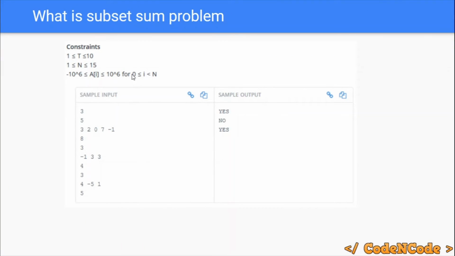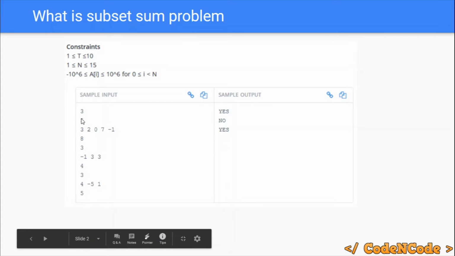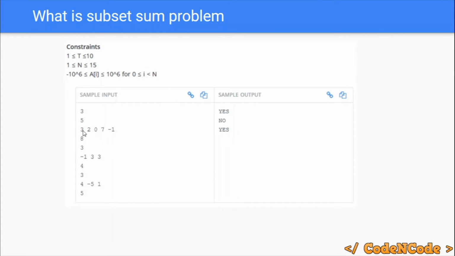You are given t test cases. Each test case is defined by three lines. The first line indicates n, the number of elements in the array, and then the last integer is the total sum. So you have to tell whether there is any subset from the given array such that its sum is this number. If such a subset exists, then you have to print yes, otherwise no. And it doesn't have to be a subarray, it can be a subsequence or basically a subset.